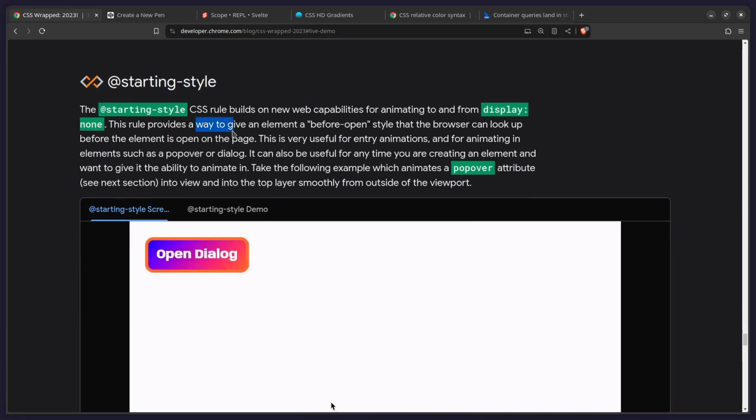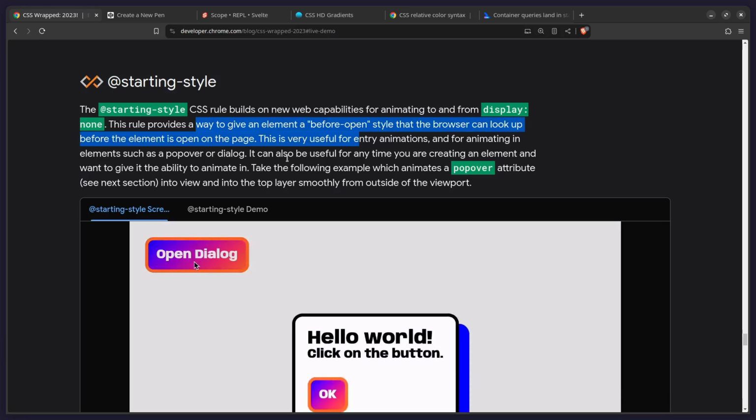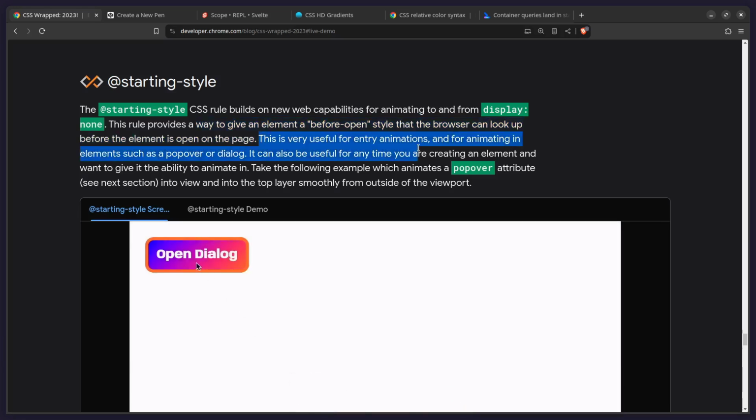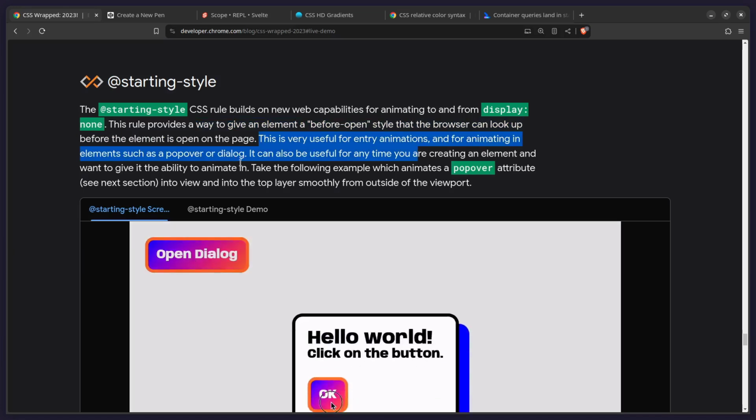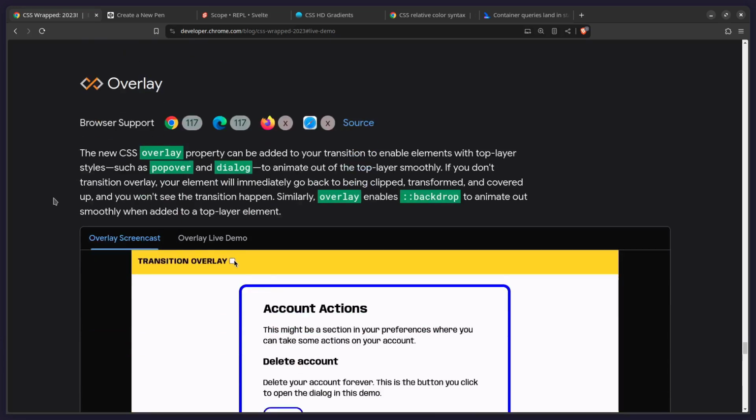So this rule provides a way to give an element a before open style that the browser can look up before the element is open on the page. And this is very useful for entry animations and for animating in elements such as a popover or dialog. So you can also check this out if you want. And then this is really awesome.